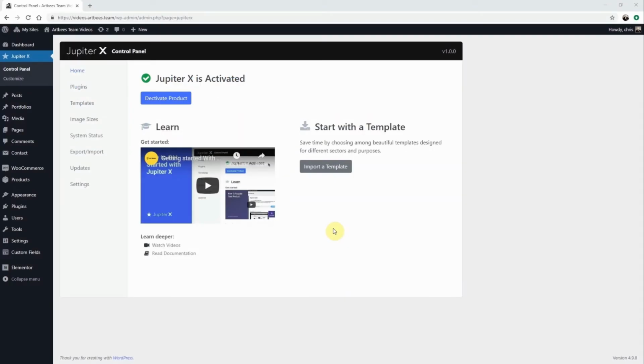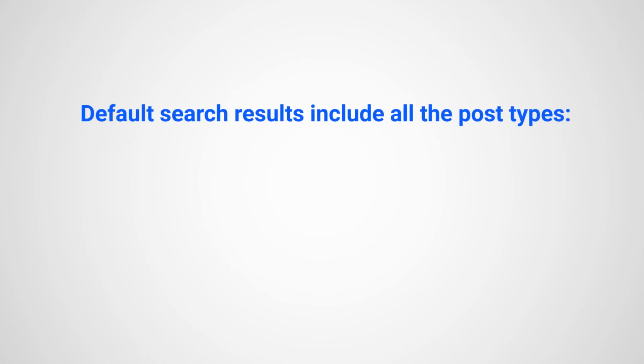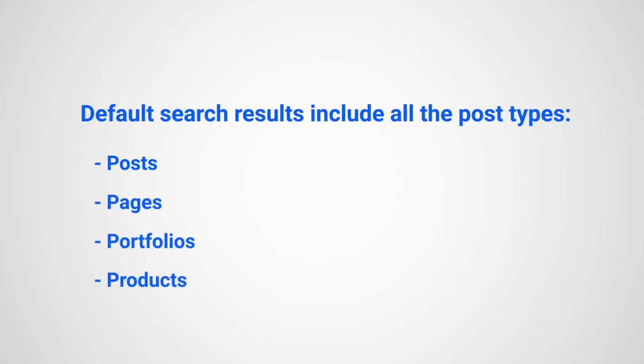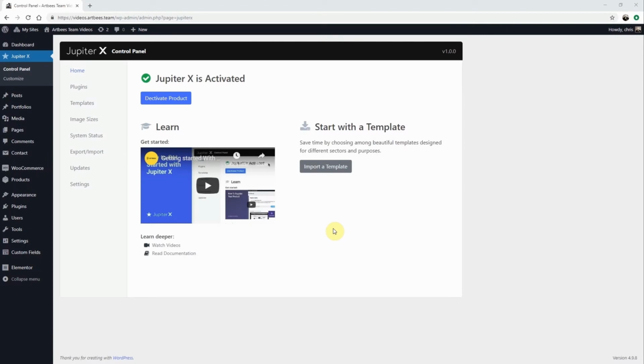In this video, I'm going to show you how to specify what post types will show up in the search results on your JupiterX website. By default, when users search for something on your website, the results will show all the post types, including posts, pages, portfolios, and products. However, changing what post types are displayed is very easy with the JupiterX customizer. Here, you can also set the amount of posts per page that will display in your search results.